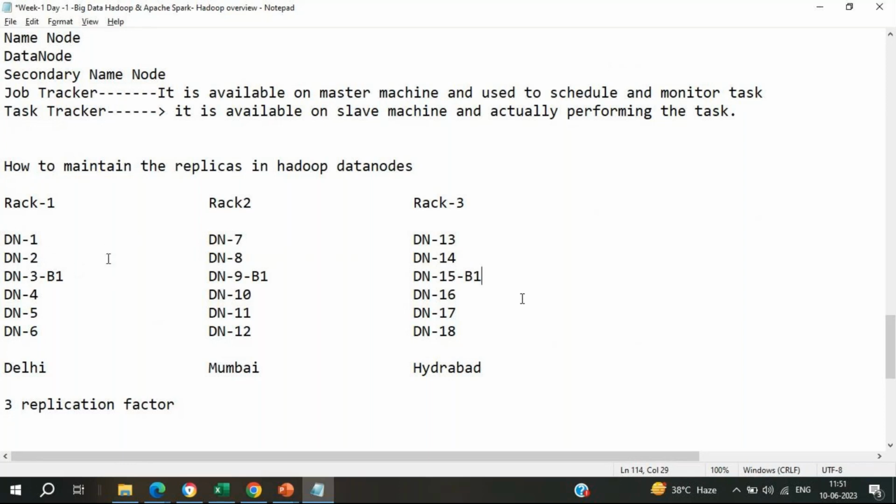You need to tell me what the issues are in this approach. In this cluster, I have 3 replicas of block 1, given to node 3, node 9, and node 15, in rack 1, rack 2, and rack 3. If this rack is down, if a natural calamity happens at that location, I will be able to recover the data from block 1 inside rack 2, data node 9, in the Mumbai location.